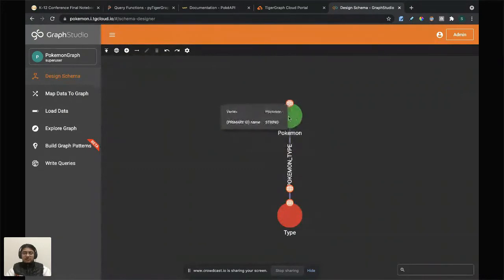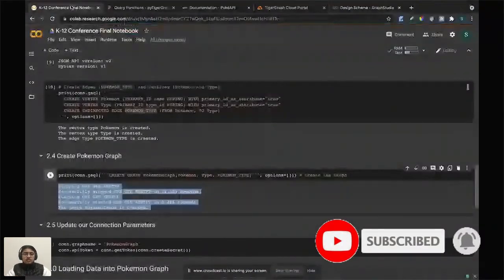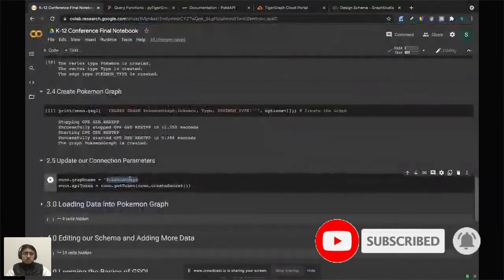So here we have the Pokemon vertex, and here we have the primary ID, which is string. We have the type, which primary ID is type ID and also string. And then we have the Pokemon type edge connecting it. Now you could have attributes on the Pokemon type edge, sort of like how you see things underneath here, but we didn't add that yet. And in this lesson, we won't be adding attributes to edges.